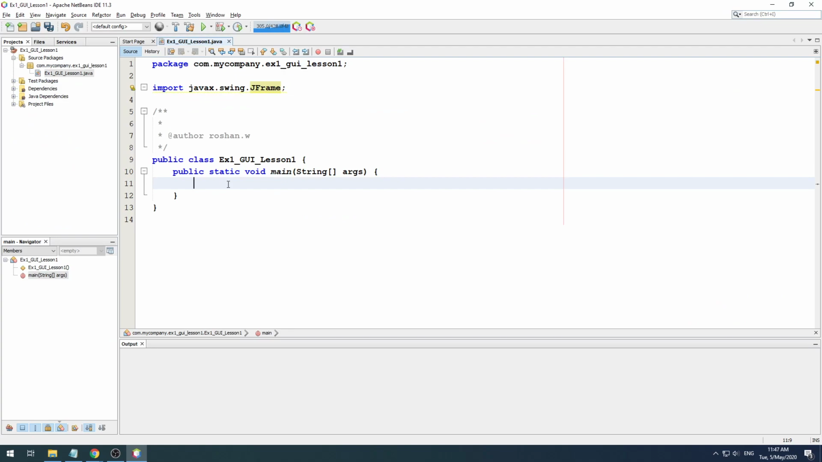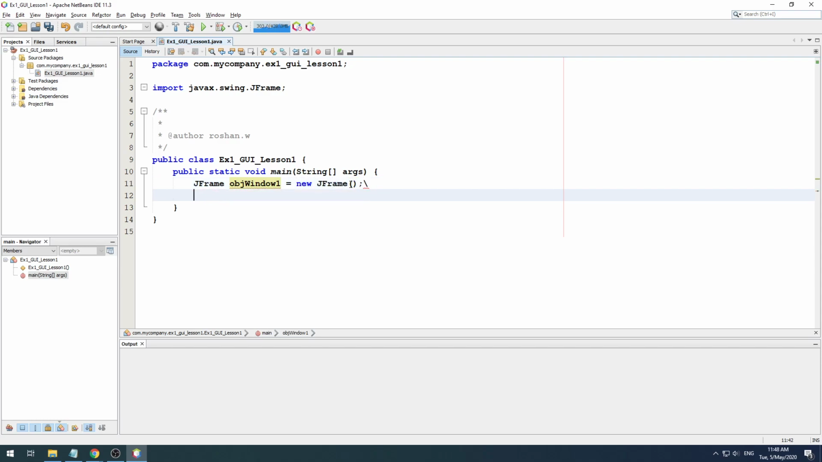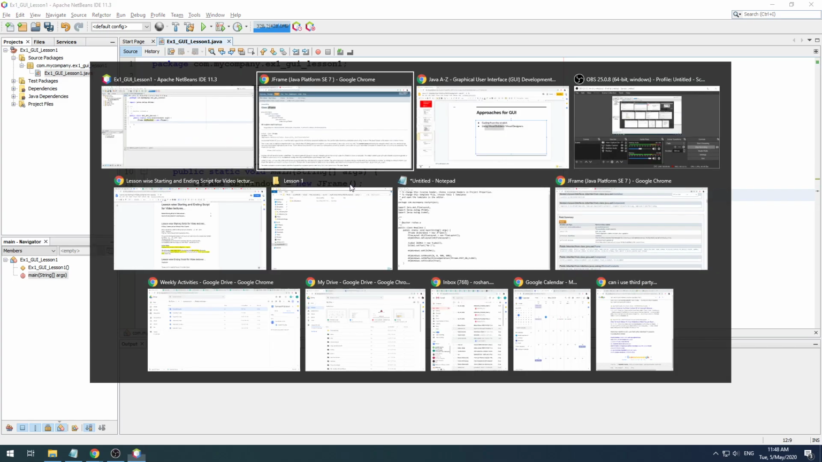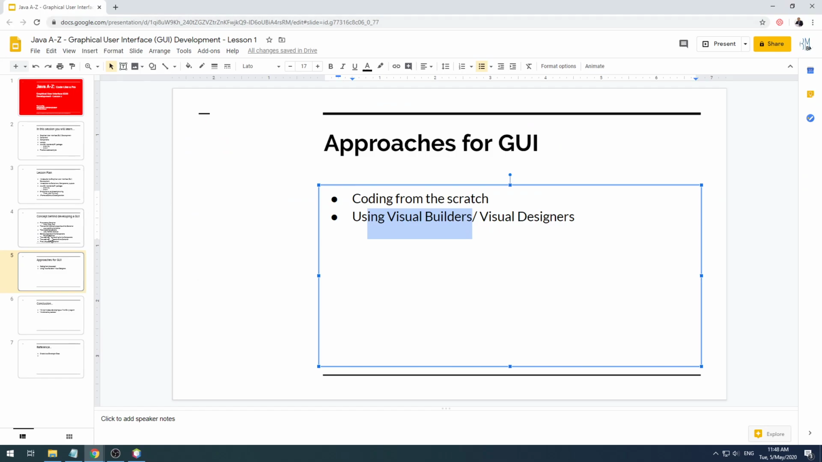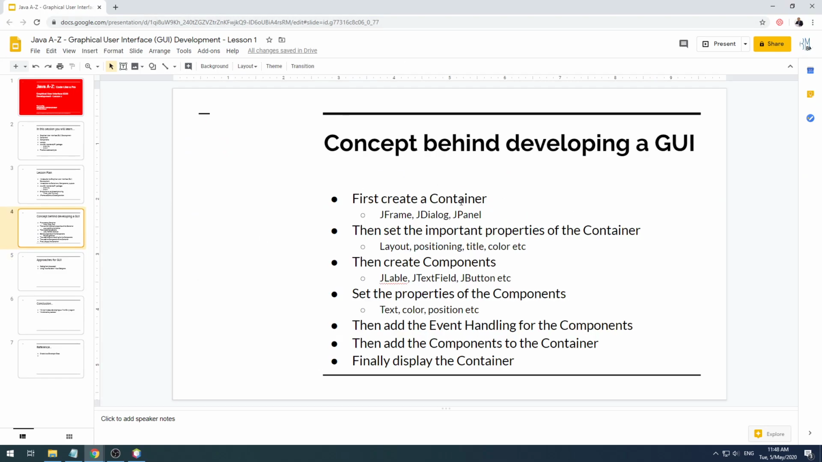Once you import, the next thing is, as you know, you have to create an object. Just copy that class name and put it here. I'm going to create objects. All of you know how to create objects; if you don't know, look at one of our previous videos. I'm going to say objWindow1. The JFrame is your window actually. So new JFrame. Awesome, I created the object. Once you have the object, looking at our slides, first create the container. So we created the container. What's next?